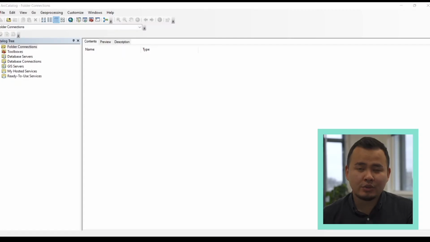Today I'm going to show you how to add the what3words Locator in ArcGIS Desktop. You'll need your what3words API key to complete this tutorial.